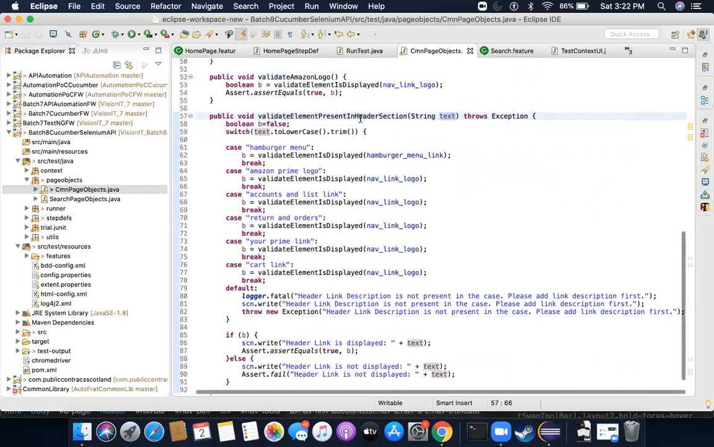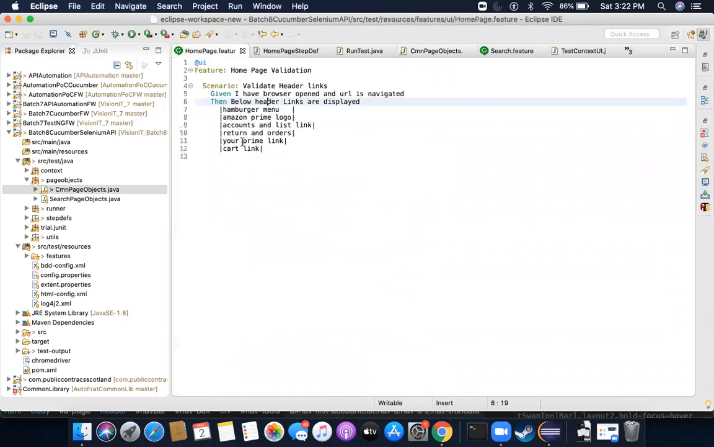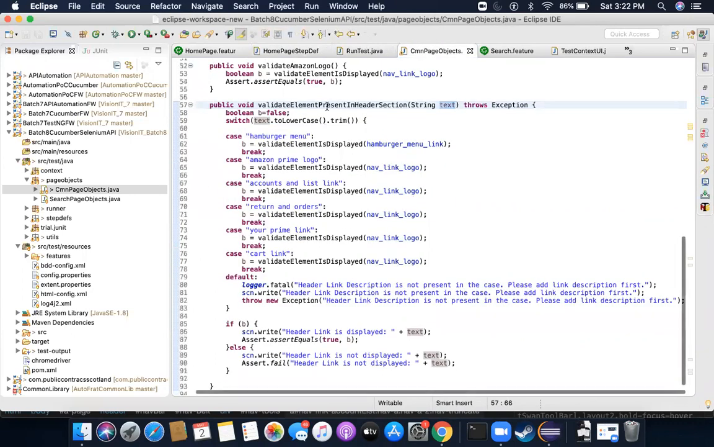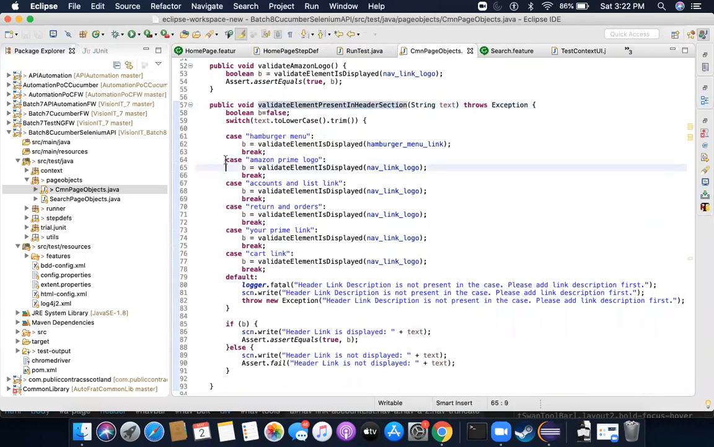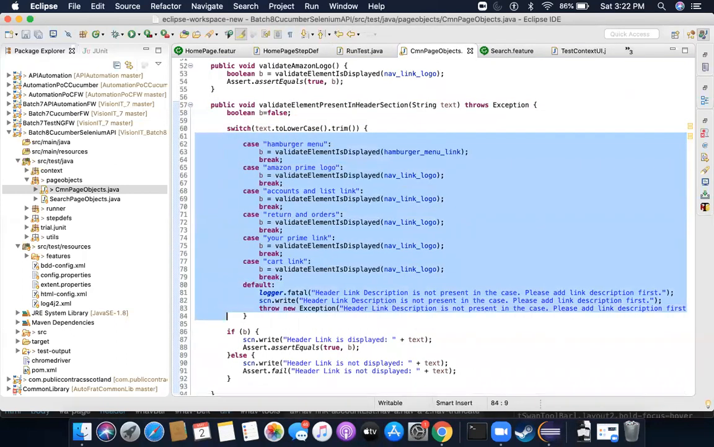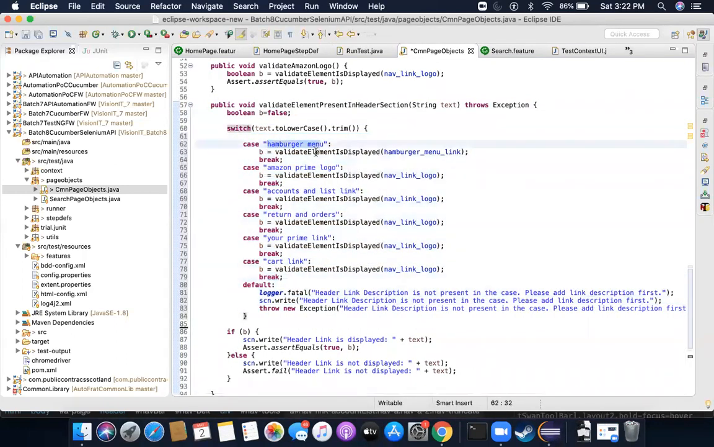Text could be what I'm trying to pass from here, right? This is a text which I'm trying to pass, and this will come inside the method when I call this specific method. And then I'm putting boolean as false, and then a switch condition. So let me put indentation here, right? So if hamburger menu is coming, then it will just say validate element is displayed hamburger menu link.